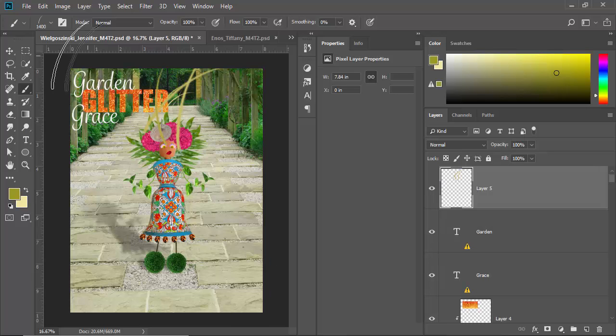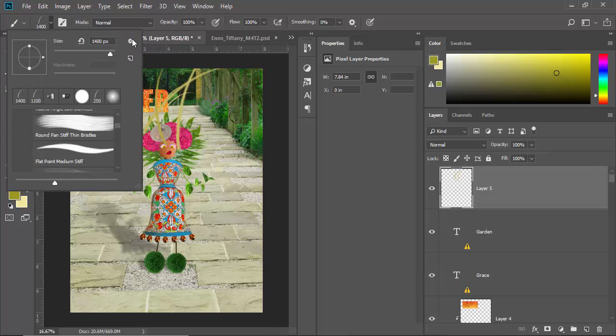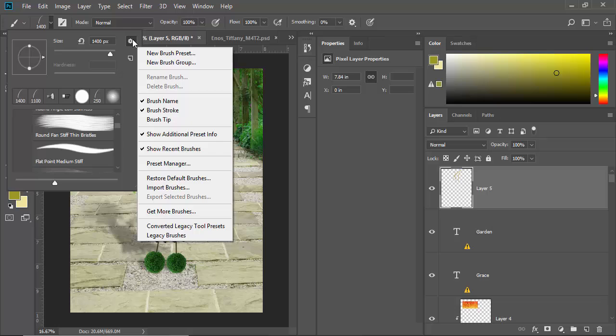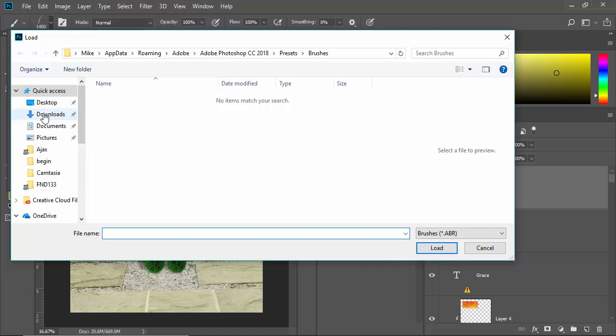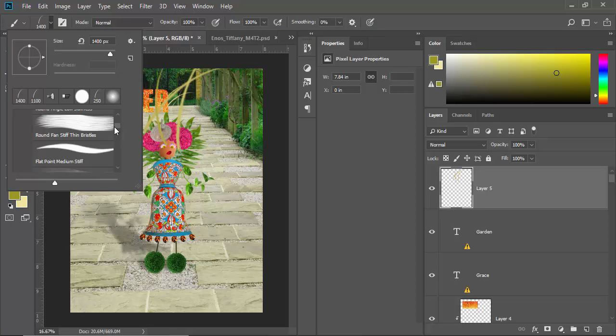What you do is up in the brush panel, when you save the brush that you find, they save it as an ABR. And what you want to do is click on this little icon, and you're going to import brushes. You're going to go to your downloads folder, find where it is, and you're going to load it. That's it. And it's going to list it down at the very bottom of your list.